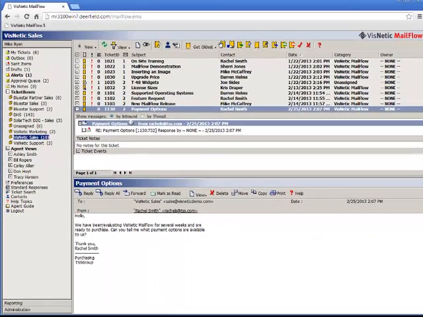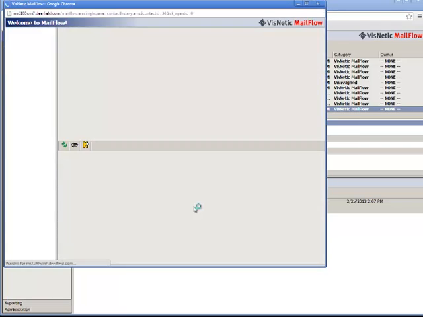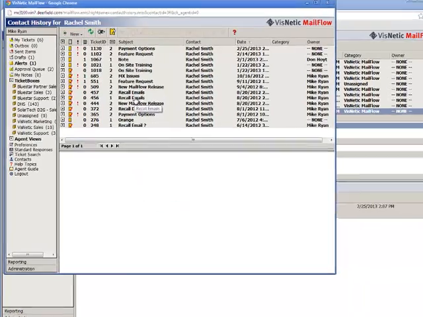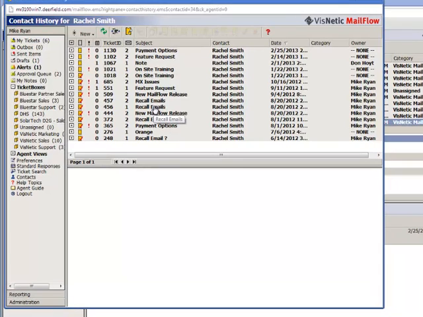Some other information that would be relevant to an agent. Depending on the nature of the email or the question that they're asking, it may be necessary to look back. Have we ever had any correspondence from this particular contact before? So there's a couple ways to determine that. Right here, hit this view button. We can look at contact history. And what this will do, this will open up every email that not just myself, but anyone in our organization has had with Rachel Smith.